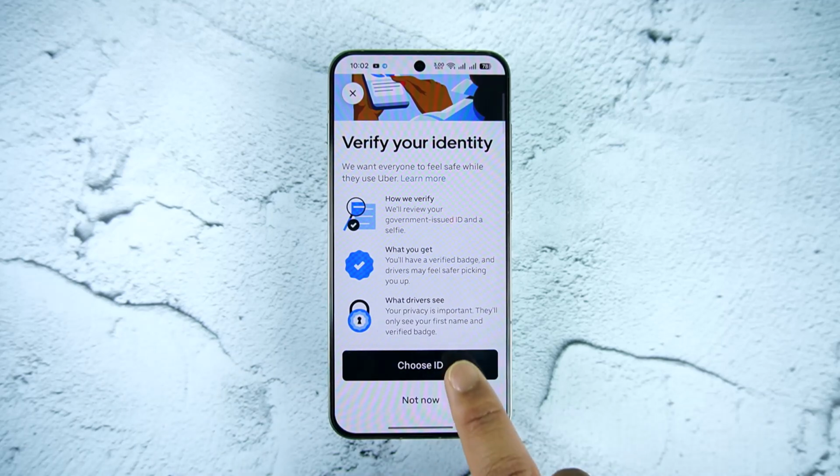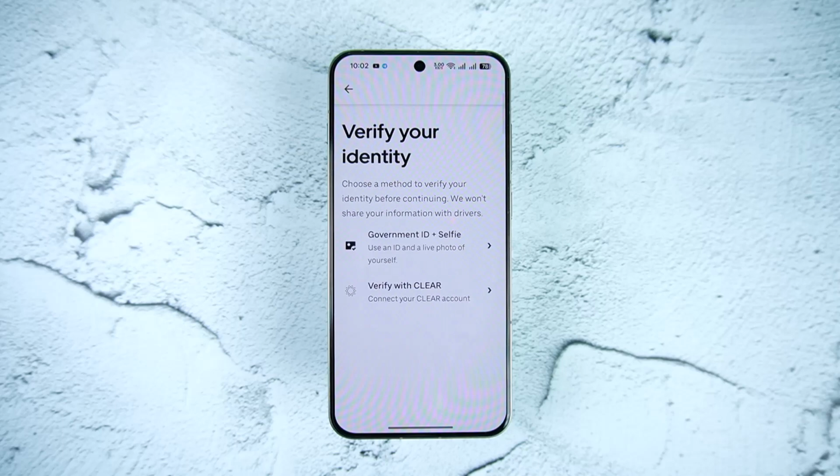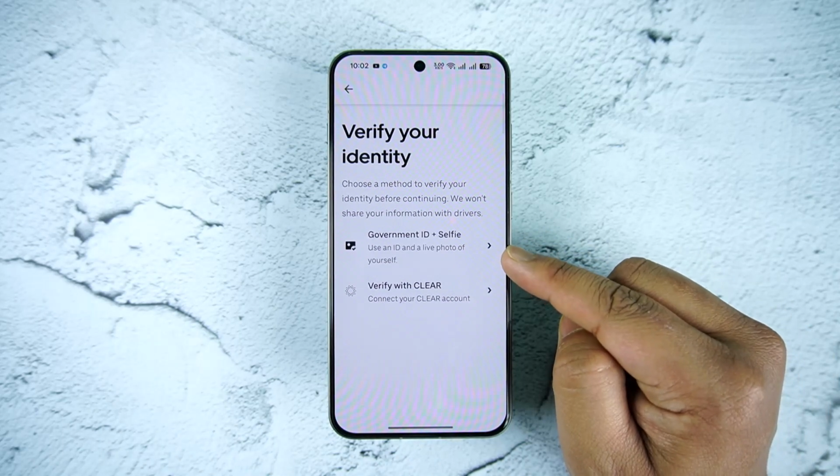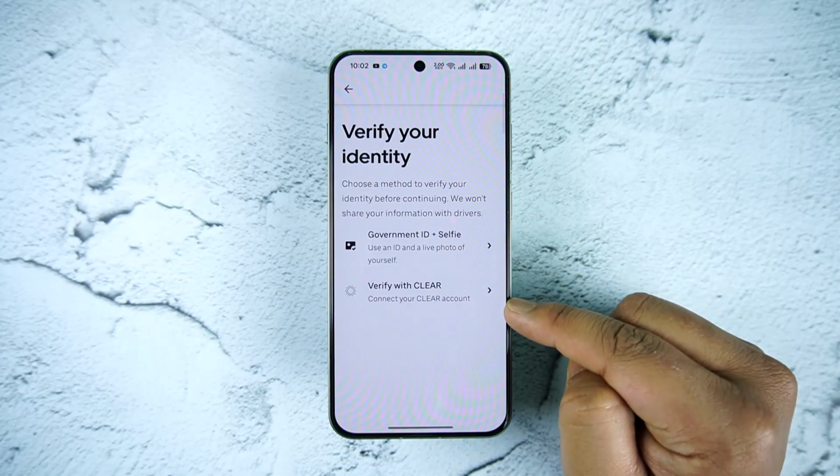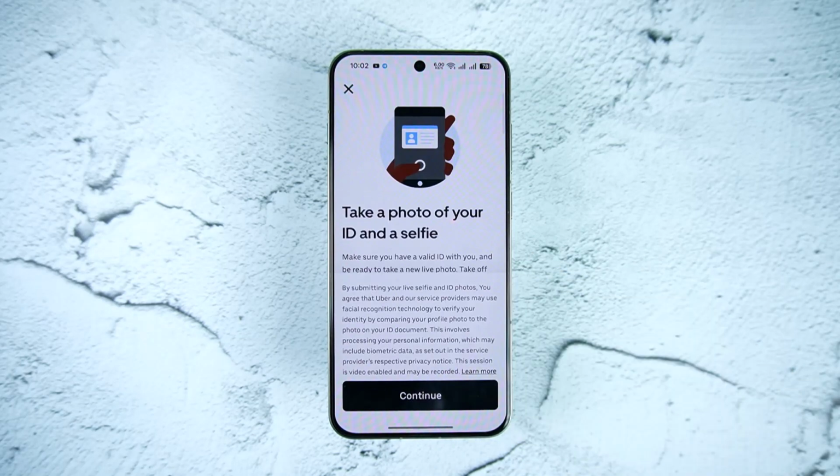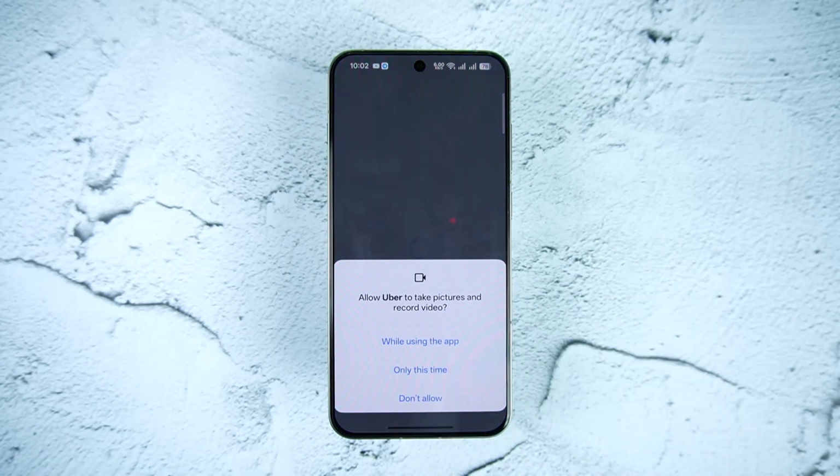So to choose your ID, tap the Choose ID option over here. You can choose a government ID and a live photo of yourself, or you can connect with your Clear account. Whichever is convenient for you, select that respective option and tap the Continue button.